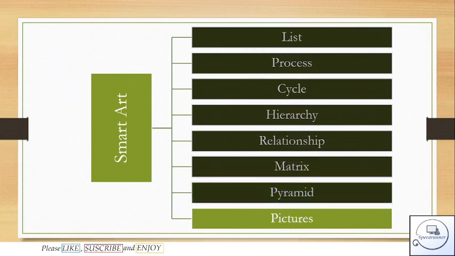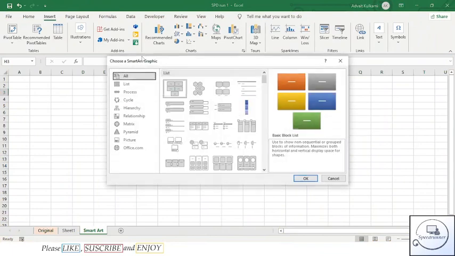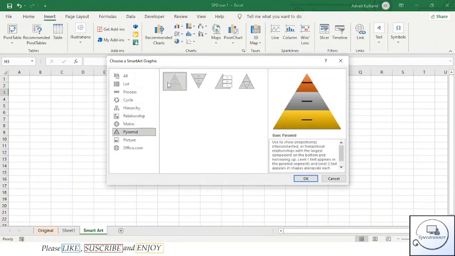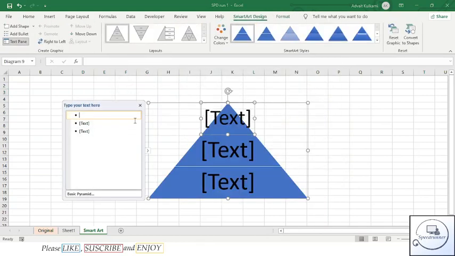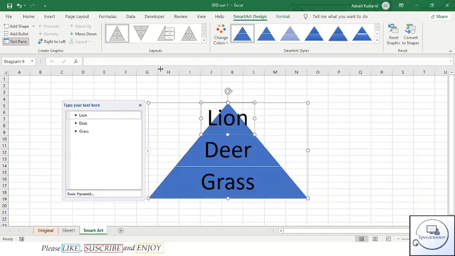Next we have the pyramid. It is used to show a hierarchy level. In this pyramid, you add grass at the bottom while having the carnivorous animals at the top. Select the basic pyramid and type grass, deer, and lion. This is an example of basic hierarchy. So lion, deer, and grass. Lions are the least, grass is the most. You have the same options as you had with others. In this way you can add pyramids.